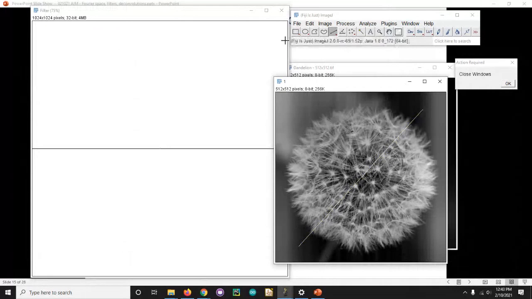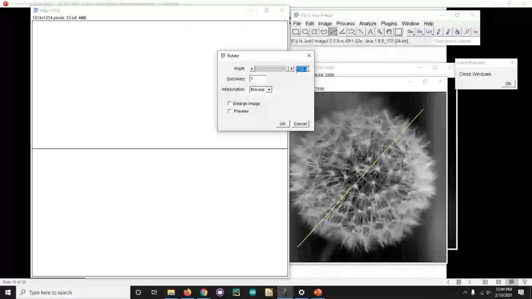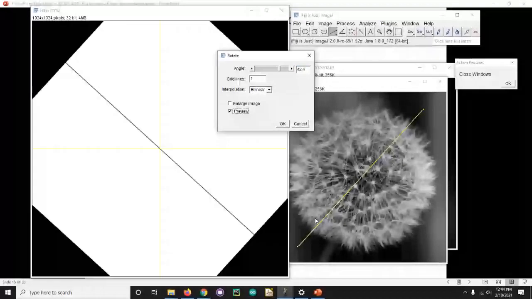Let's go the wrong way. So it'd be 132.4 plus 90 or minus 90. So that's going to be 42.4. So the one catch to this, you can see it's cropped off our corner.